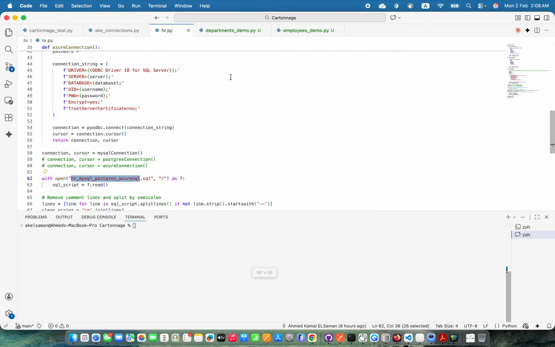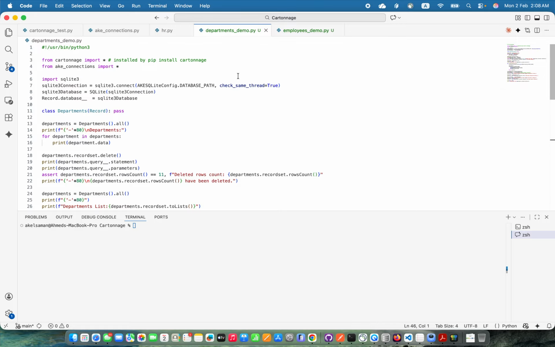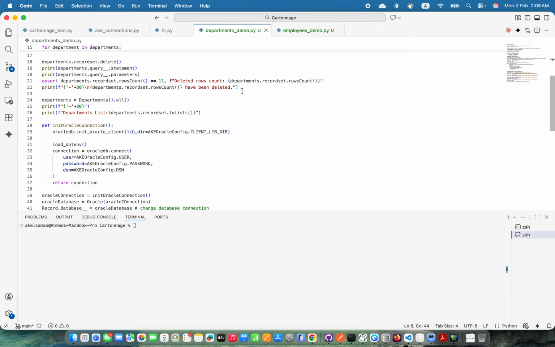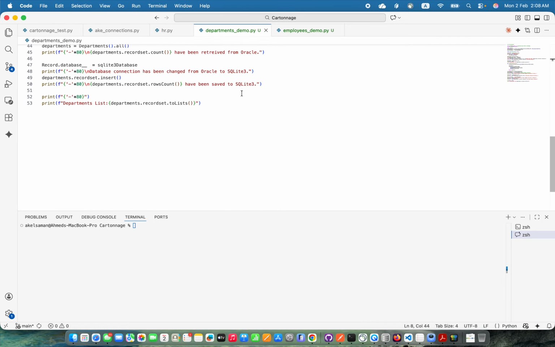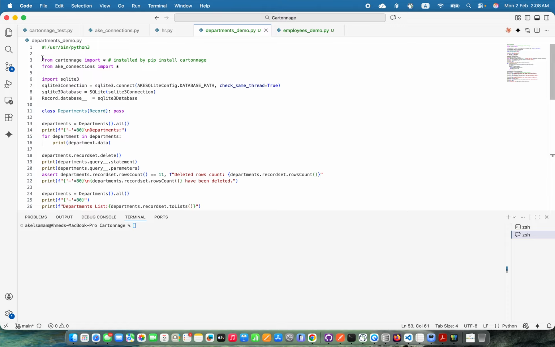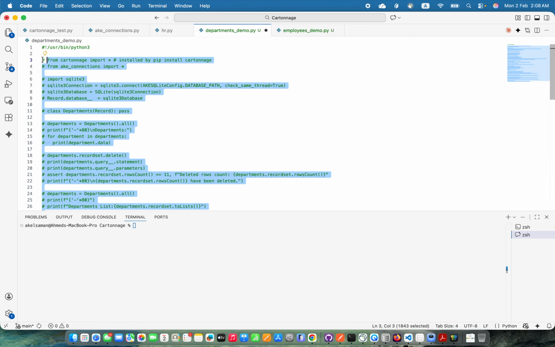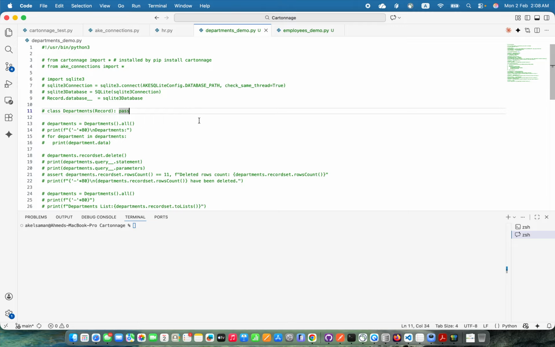Now I'm going to the demo directly to talk with you about some of the philosophy behind the cartonnage. Let me start with the import. You just need to import the cartonnage like that and the connection like that. After that, the connection here is only to import the Oracle credential.